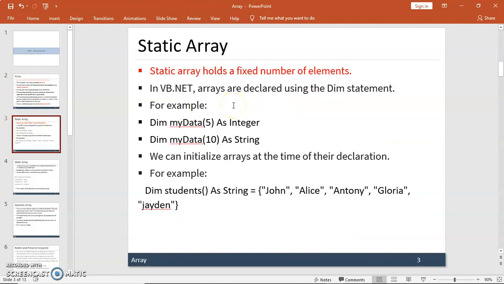Then what is a static array? A static array holds a fixed number of elements. In VB.NET, arrays are declared using the Dim keyword. For example, Dim mydata(5) As Integer will create an integer array mydata with size 5. Dim mydata(10) As String will create a string array mydata with 10 locations.